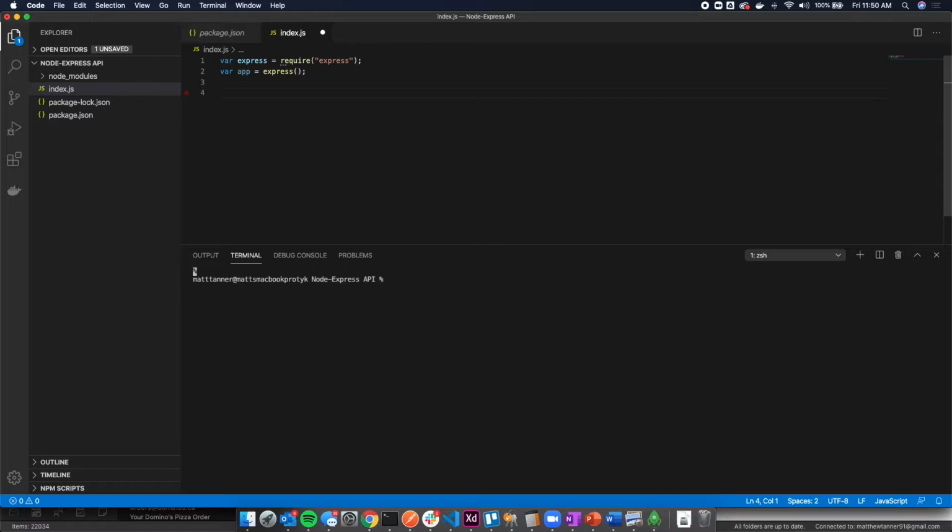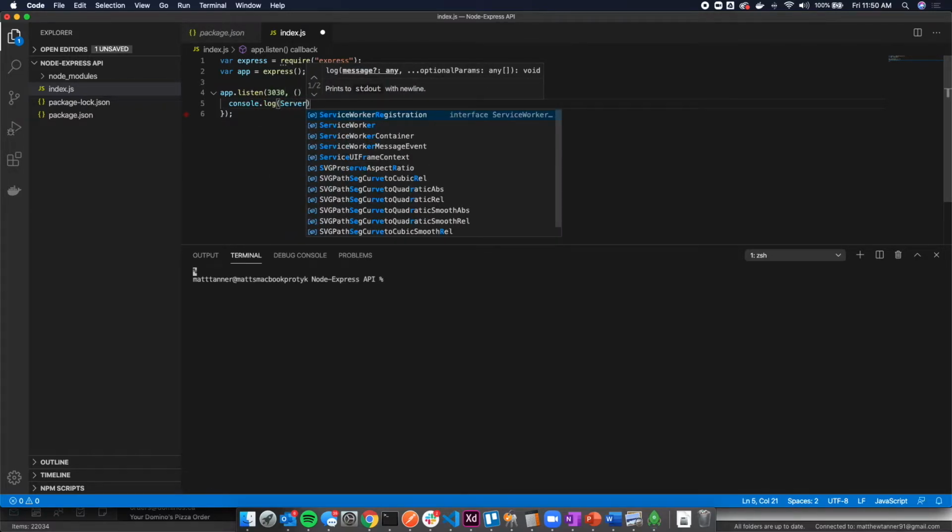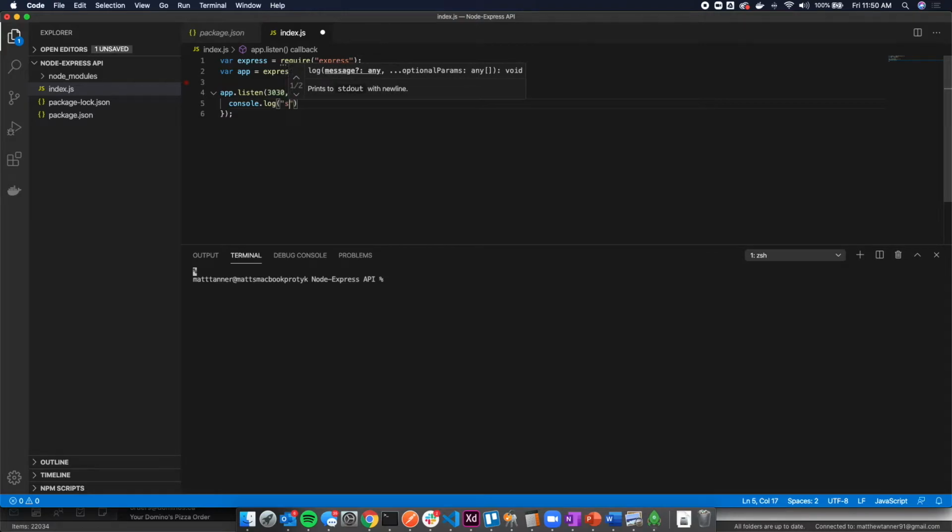And we're going to use that app to listen on port 3030. Make sure to put our comma in there and a little inline function that is going to console.log "server running on port 3030." Okay, we'll save that.